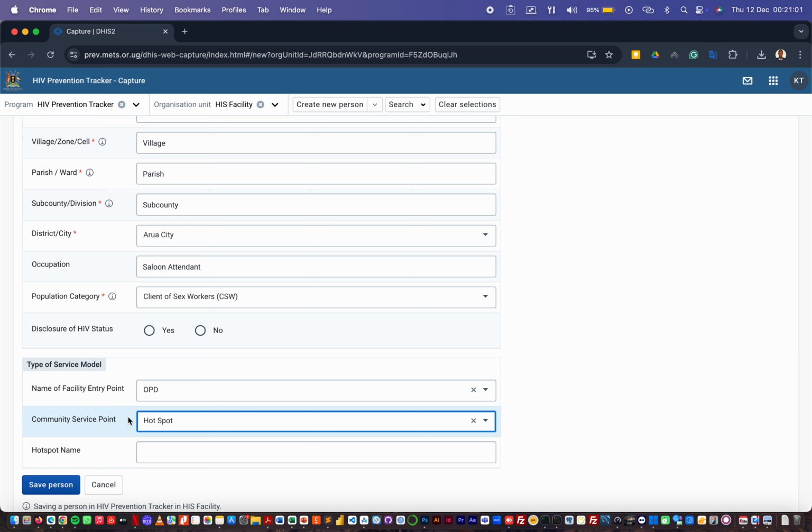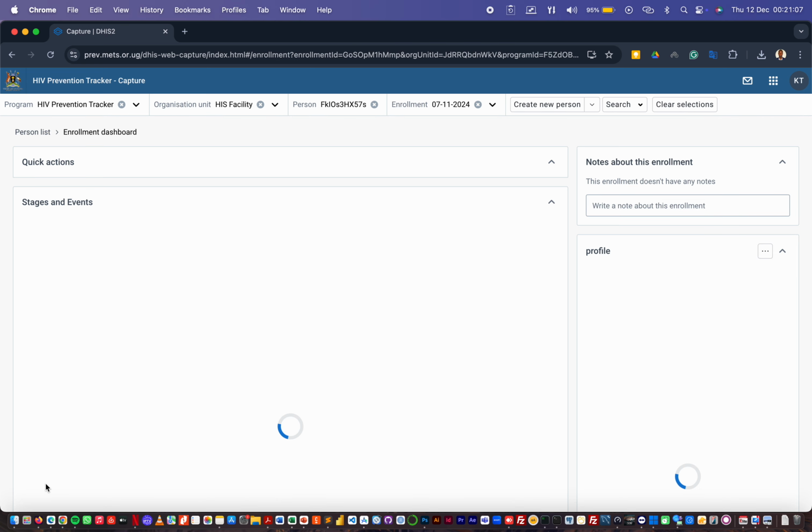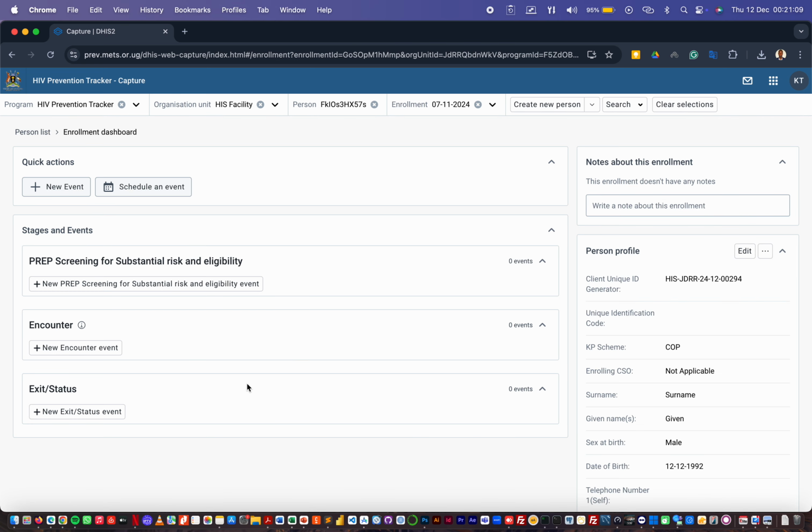So if everything checks out, this client will be saved. As in, when I click on this, the client has been registered in the system. So now after registration, it will take you to the client dashboard. And this is what we are looking at right now. So this interface just shows you information about this very client that you've just registered in the system.